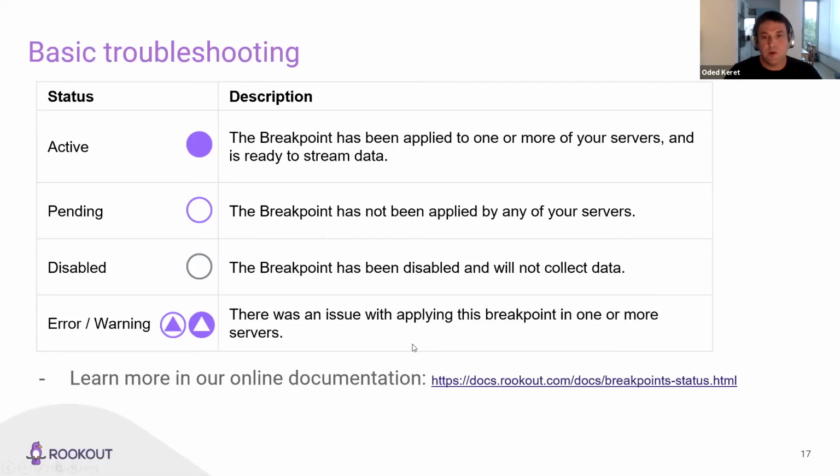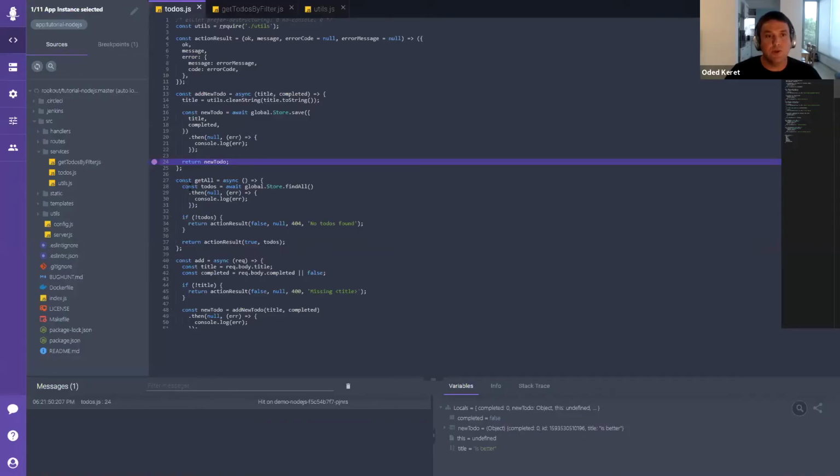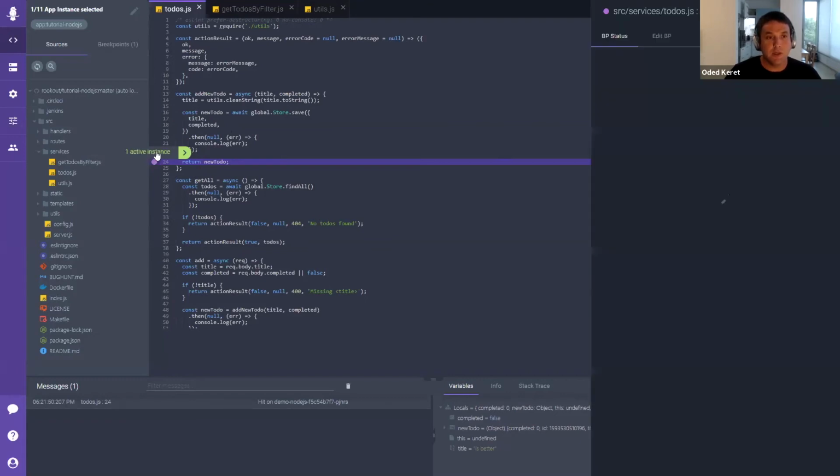So you can read more about commonly encountered status indicators in our online documentation. But if you haven't already seen that in action, you should note that every time you set a breakpoint, we give you this kind of heads up on top of it, trying to highlight that it's been applied to one or more servers, and that it's up and running and ready to collect data.